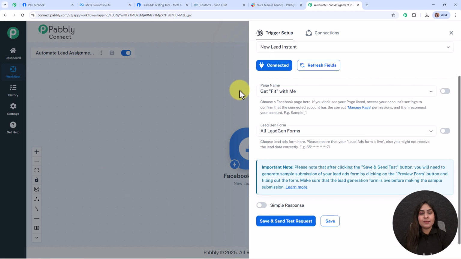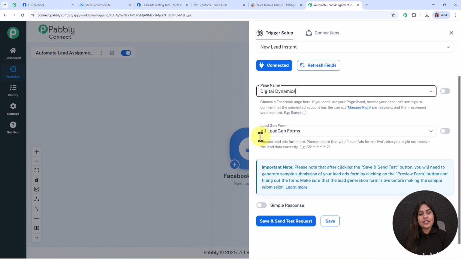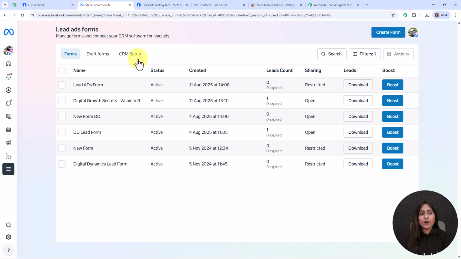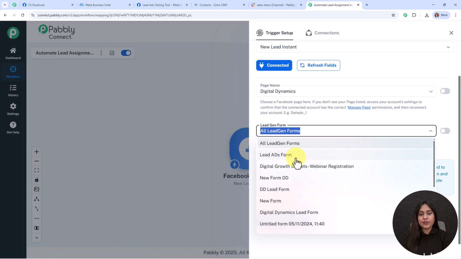And then here's asking me to select the page name and the lead gen form. So I've already shown you that I have my page with the name Digital Dynamics. So I'm going to select that particular page over here. And then here's asking me to select the lead gen form. So here in my Meta Business Suite under lead ads form, you can see the forms that I've already created with different names. So in this case, I'm going to select my form as lead ads form. You can create your own lead ad form as per your requirement. Alright, let's move back to our Pabbly's workflow, and here I'm going to select my form.